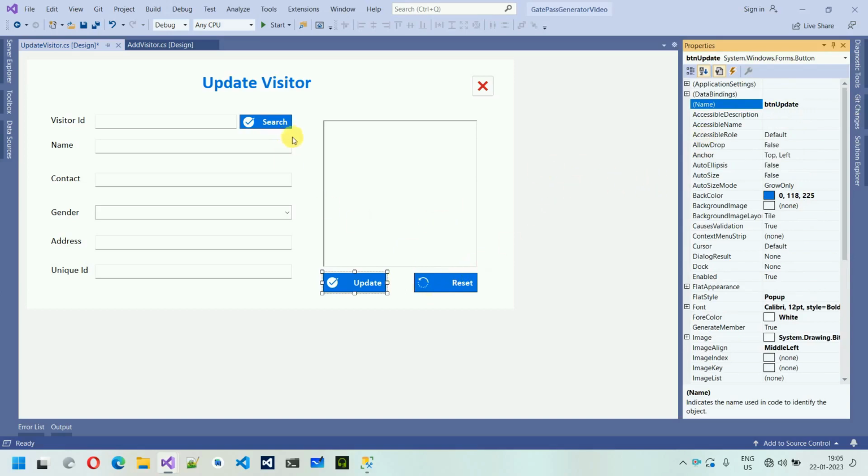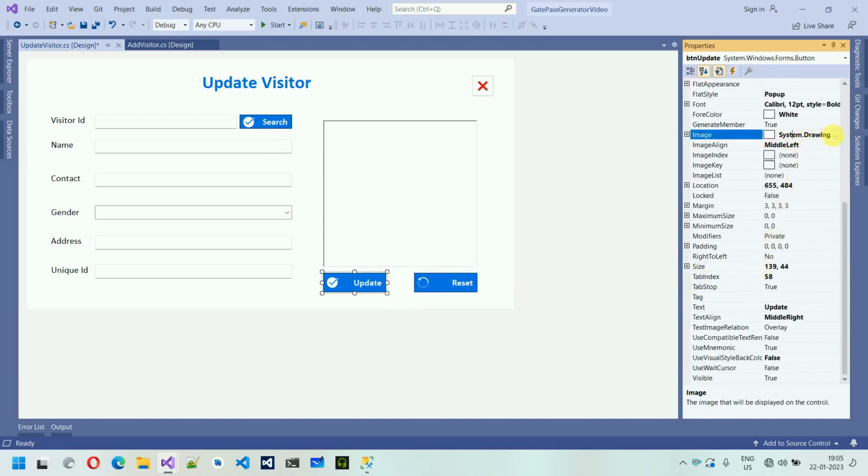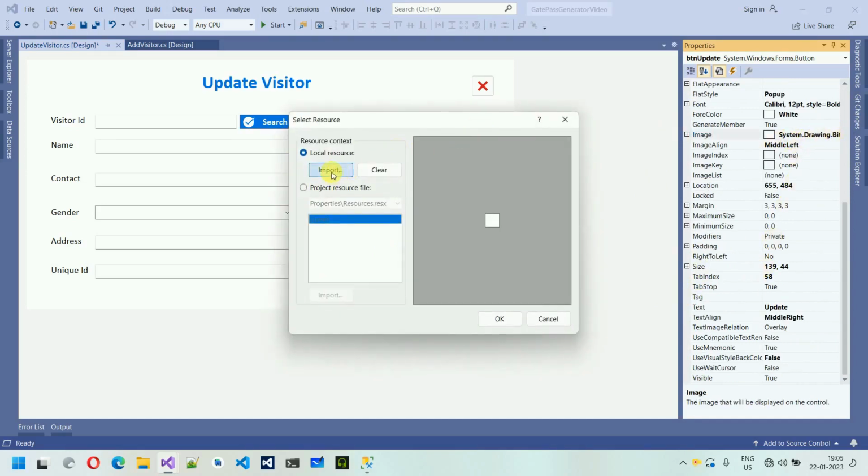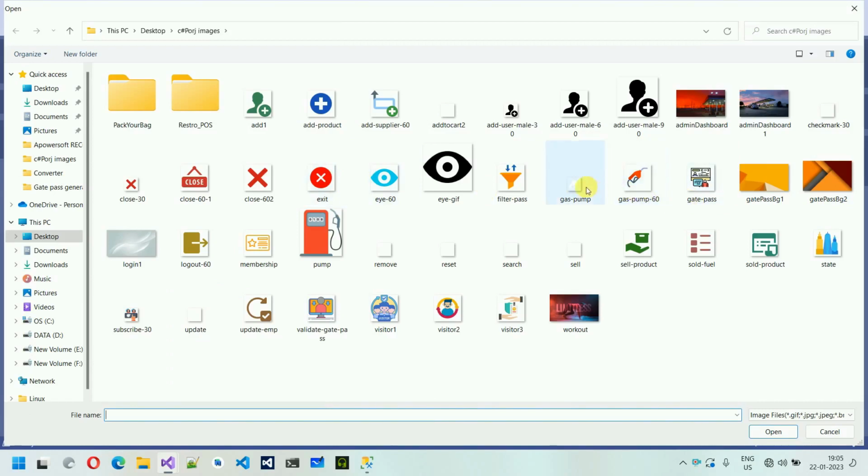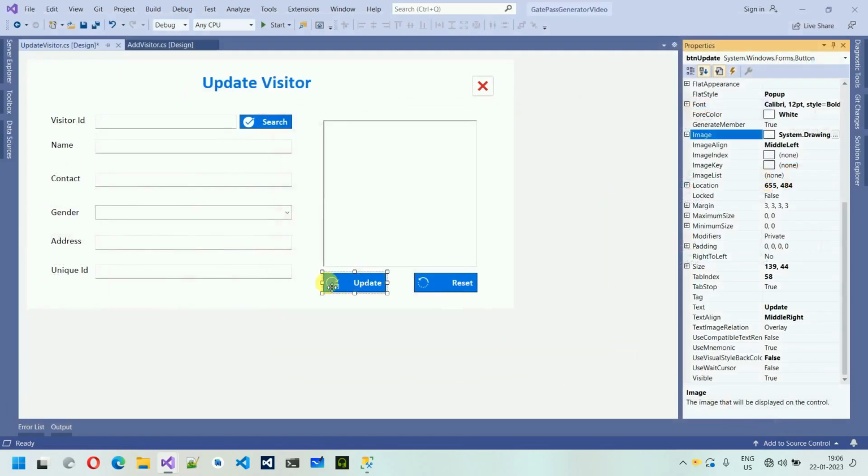Next thing, I need to change the icons for these two, right? So click on this icon, click on this one, click on import, and here we need to select the images. So if I search for this one, not this one, this one, update, click on open and click on OK. Here you can see this. Now the icon is changed. We have to do the same for the search button.